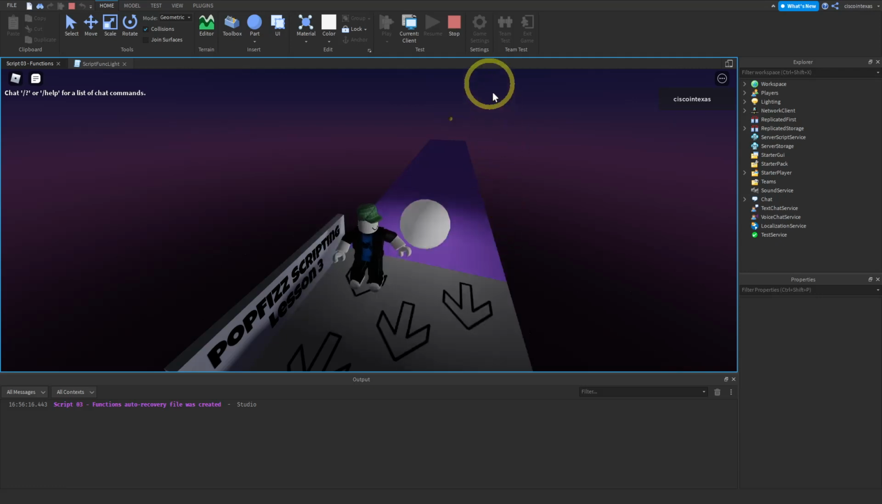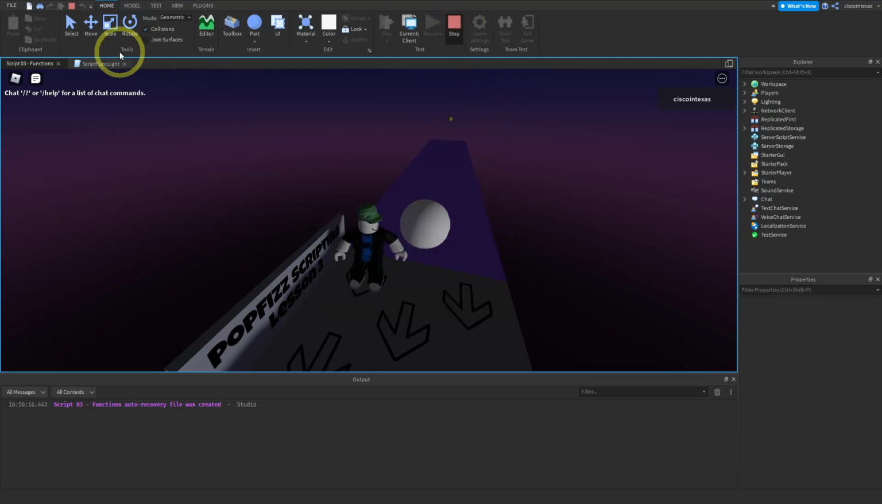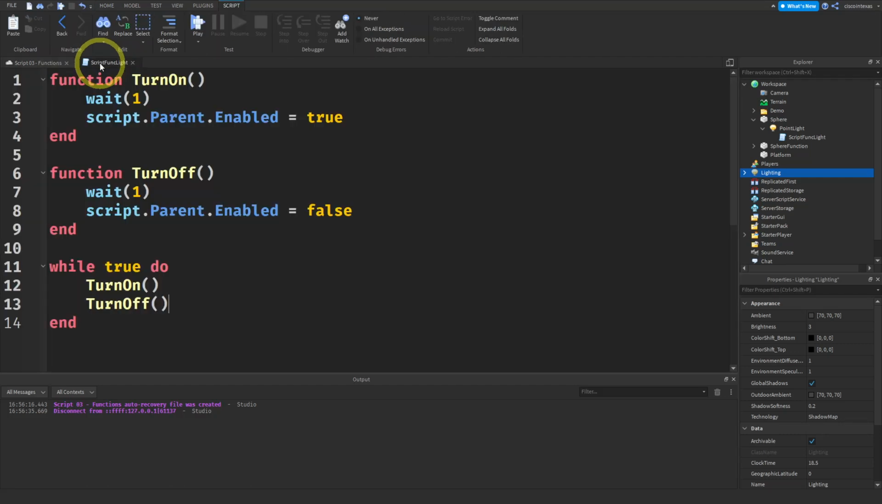And so what this is doing is it's calling these functions inside of a while loop. Okay, so this while loop is going to keep repeating turn on and turn off. Turn on waits for 1 second and then enables the light effect. Turn off waits for 1 second and then turns off the light effect. Okay, so it works.